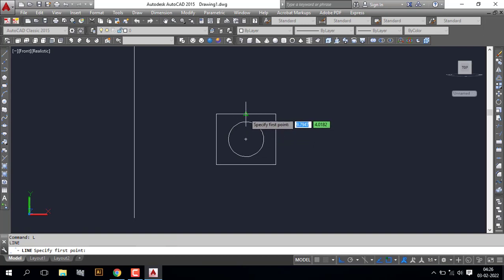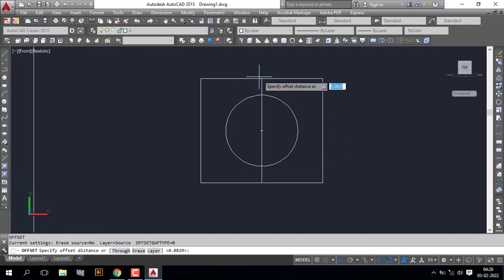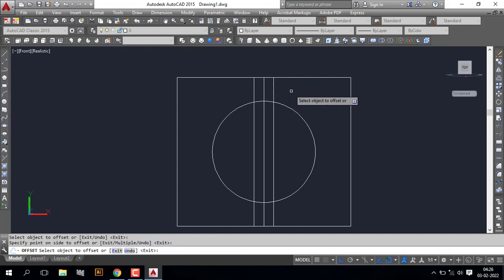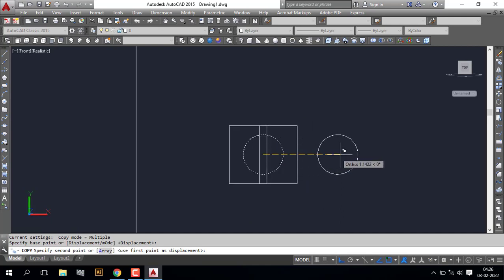Draw a line in the middle of the rectangle. Offset that center line to both sides with the same distance. Copy the circle. I will show you after why we copy that circle.